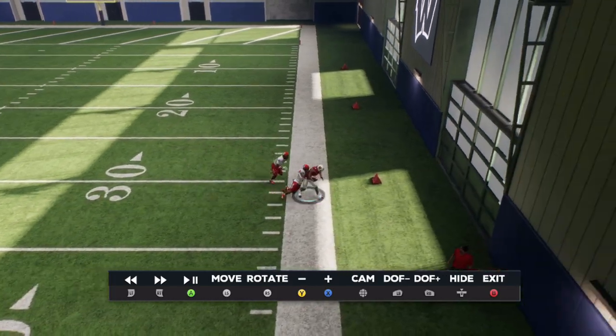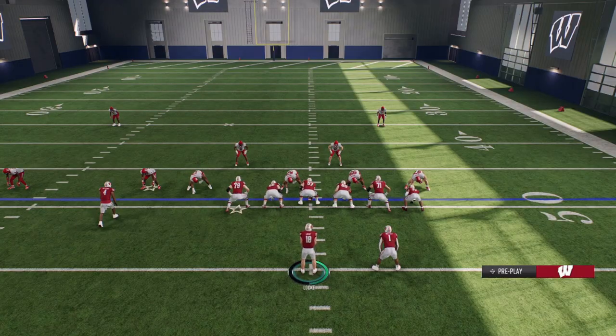I hope you guys did enjoy today's video. Placement accuracy is still the best option here in college football to use when passing the ball.